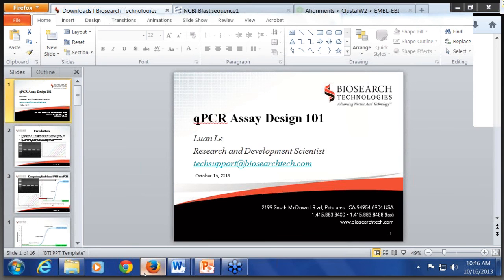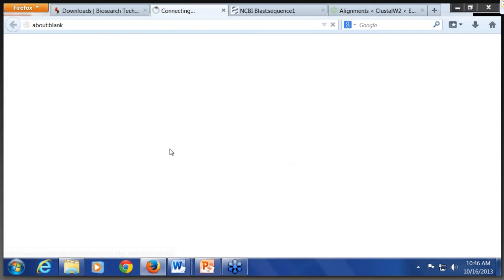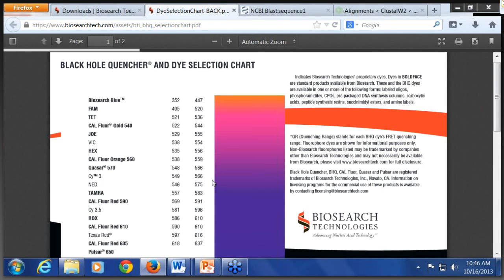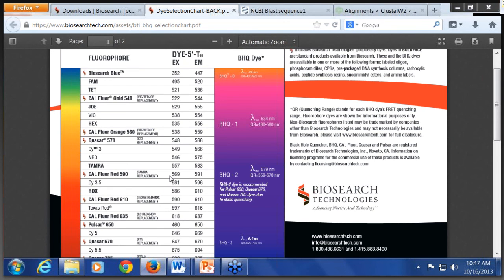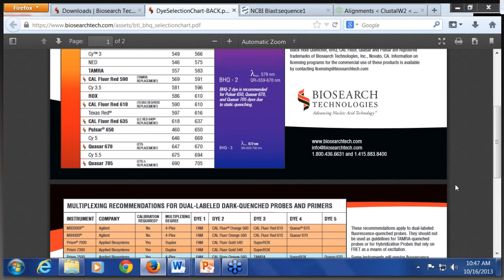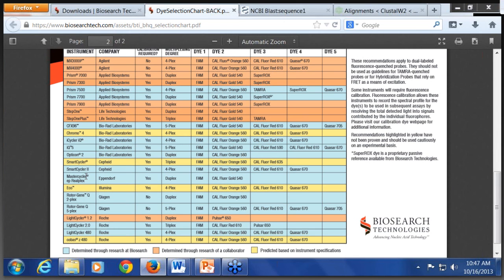If you want, I could bring up something we have called a dye selection chart. If anyone can see on the screen, we have a wide variety. All the ones with the little icon next to them are what we offer, and those are proprietary to our company. Everything in bold is what we also offer, and you can see we have different replacements. If you look at the second page, this is a multiplexing recommendation, so it shows all the different instruments that we've reviewed, and you can see some of them have 4-plex or 5-plex options.